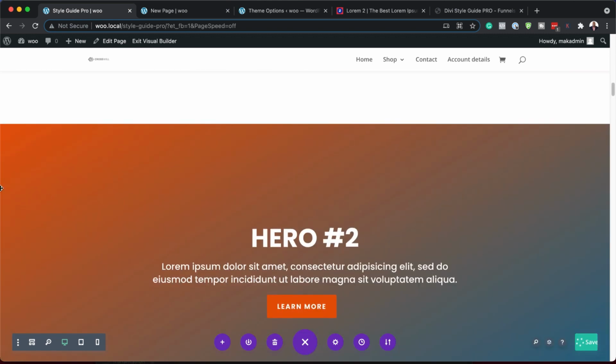Okay. So this is how you design your websites using the Divi Style Guide Pro. Let's see. Do we have any more questions here? Oh, in fact, I've got questions here.